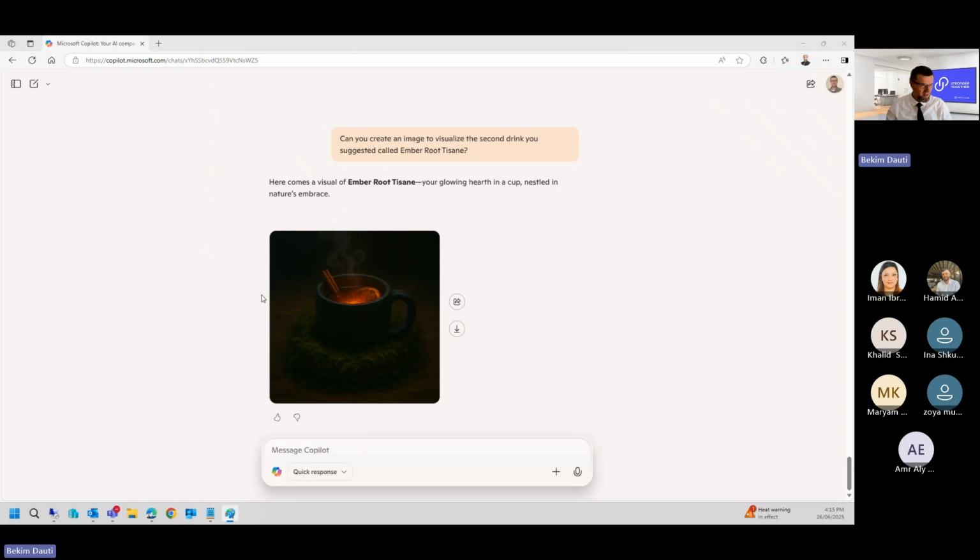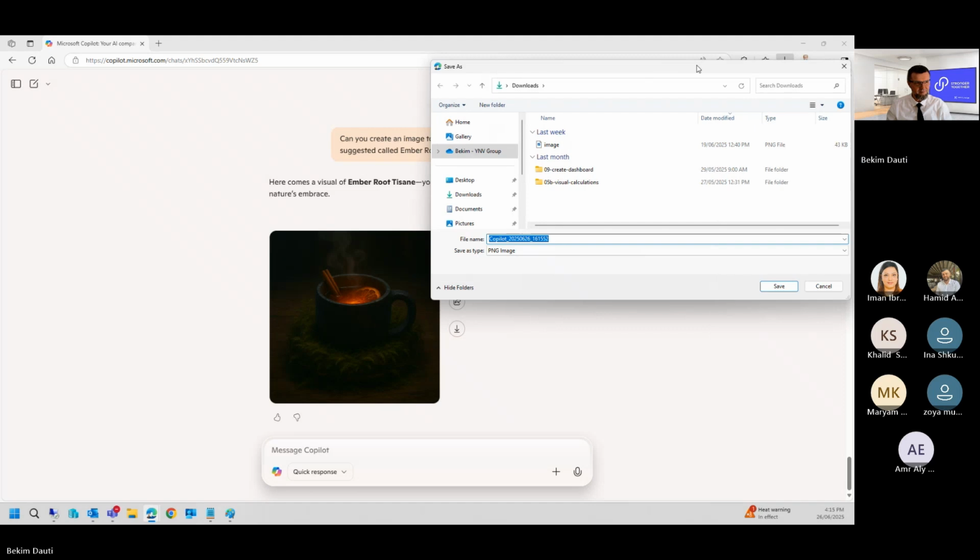Appreciate it. But now we received this one as well. So this is Amber Root Tisane. Let's save it. Save it within the downloads. This would be image number 4. Image 4, but we will call it by a name: Amber Root Tisane. And then save it.